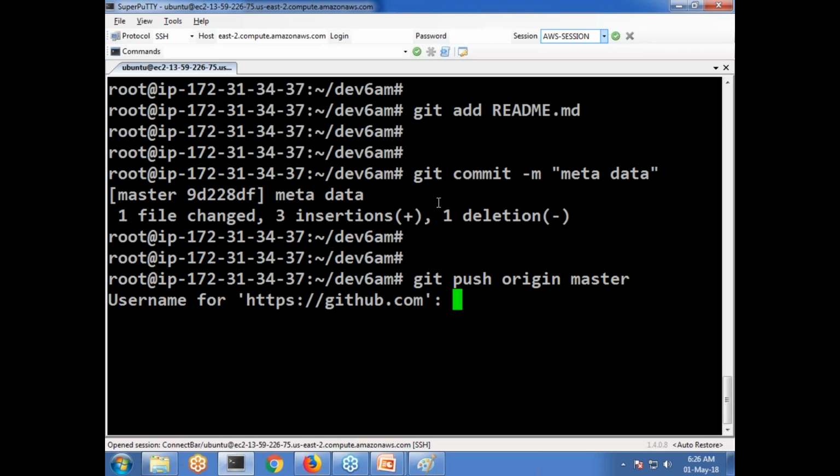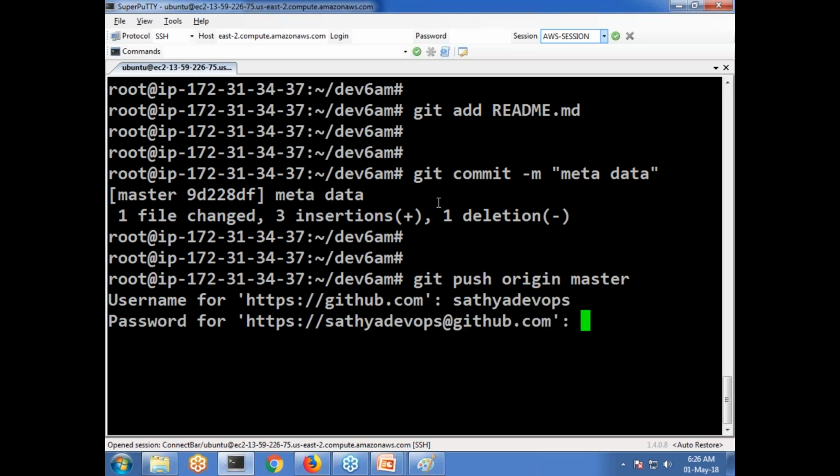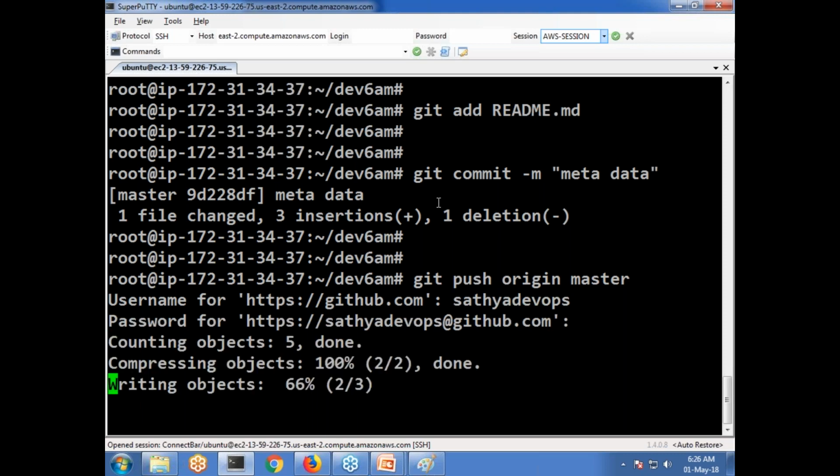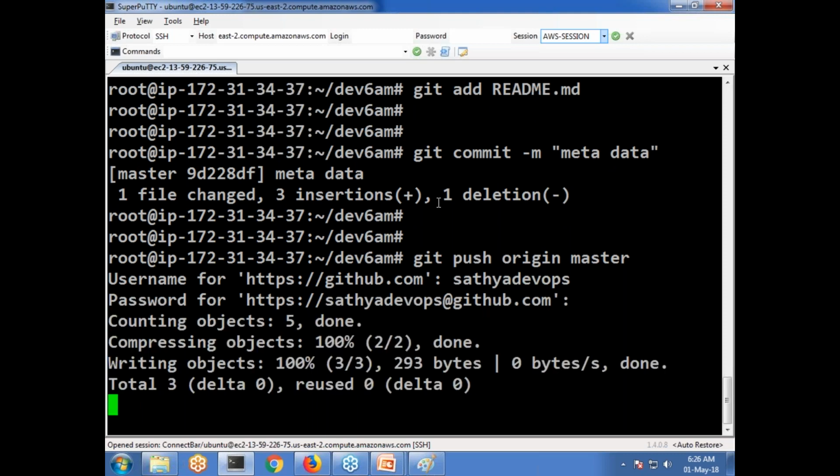We discussed this in GitHub. If it is a public repository, anyone can access this code. But who can upload this code to GitHub? Only authorized users can do this, right? So if you want to push some code to a Git repository, you have to provide your credentials, like your account details, some username, say Sathya DevOps, and some password. Okay, now this code will move to the central repository.